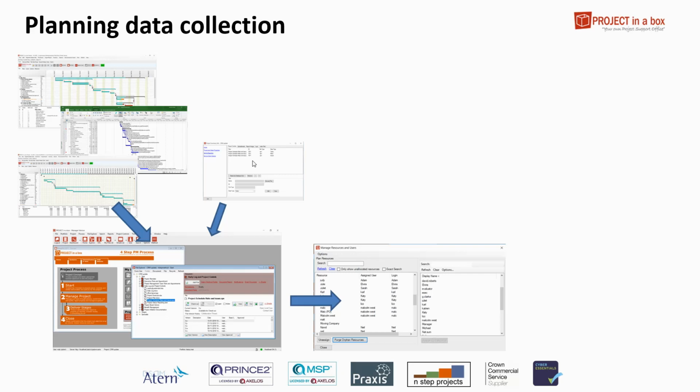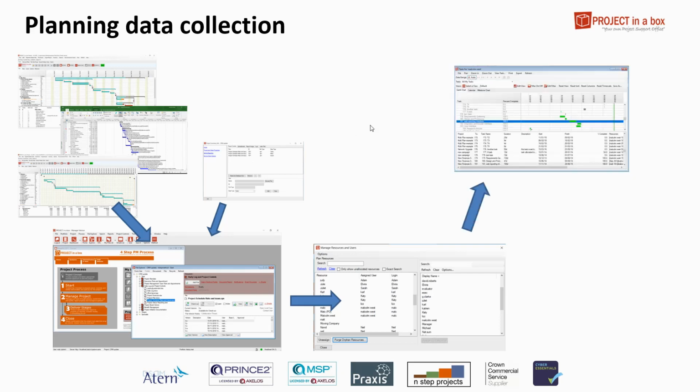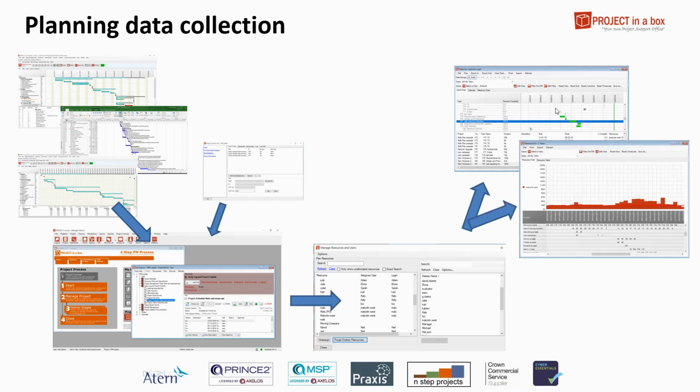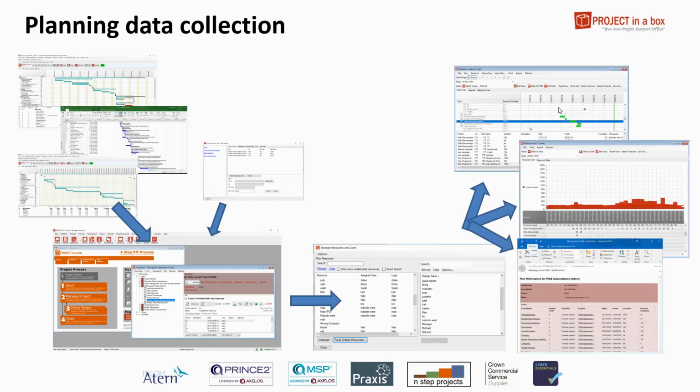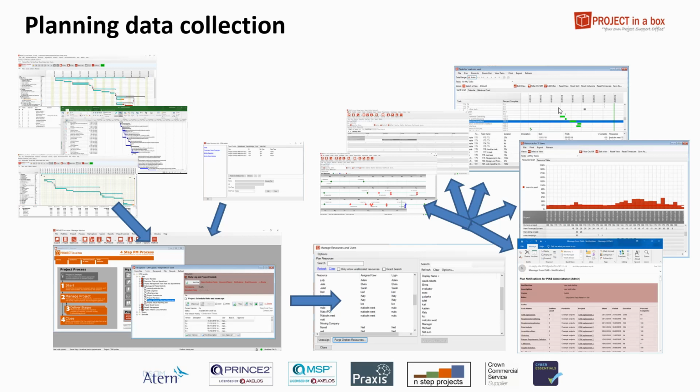But once we have that central data store, you can reproduce Gantt charts and task lists, filtered if you want them to be, across varying different ranges of data in the system. You can use it to generate resource profiles. You can use it to drive notification emails as well, such as when tasks are overdue or tasks are just about to start, etc. You can use it to drive calendar displays as well and milestone timelines.